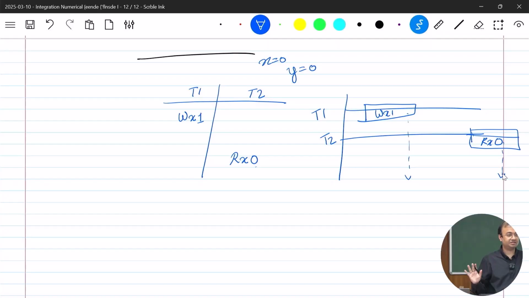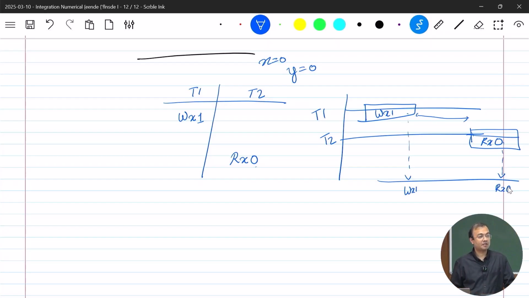It has to be after the start, and the gap between this and this is huge. So if I organize them like this, this is going to be wx1, this is going to be rx0. Is this legal? This is not legal. Given that this is not legal, this outcome is not linearizable. Linearizability: no.